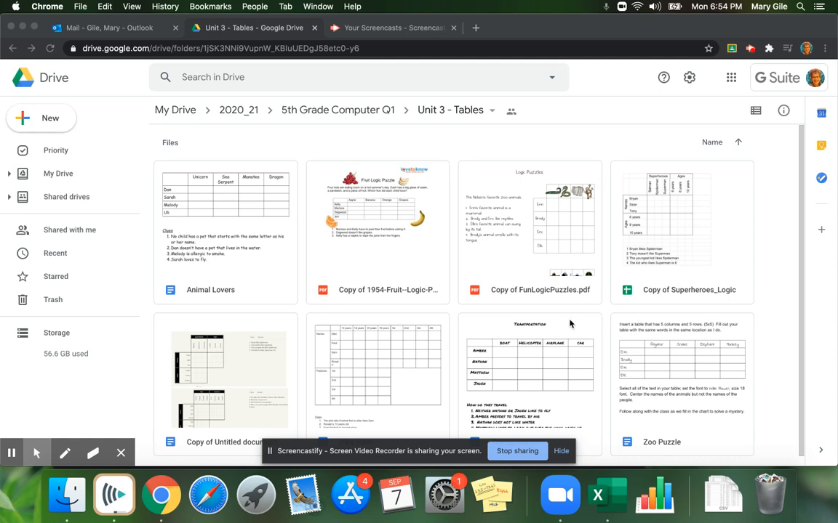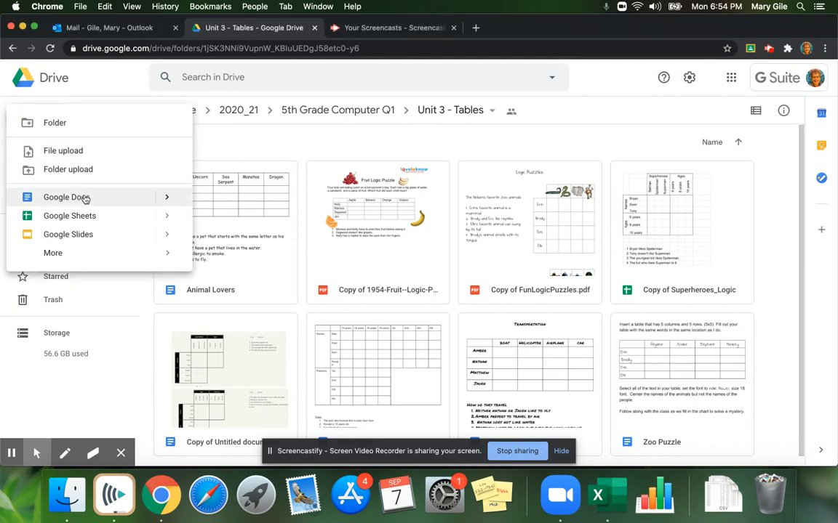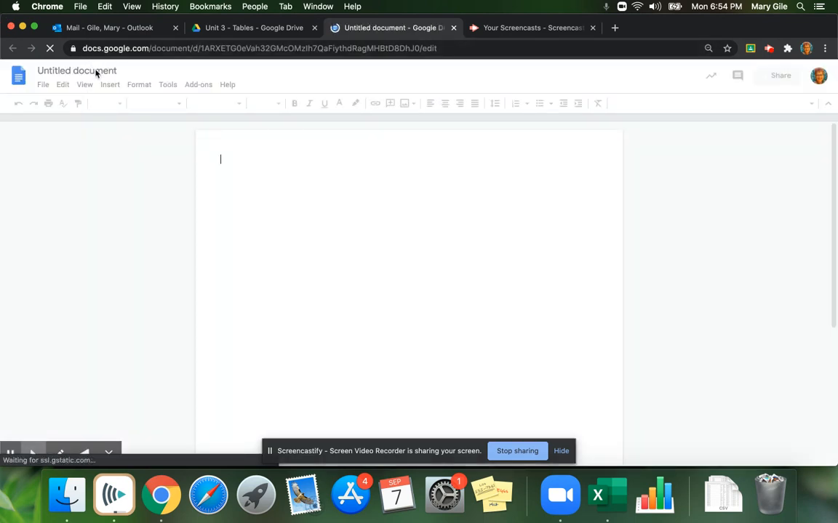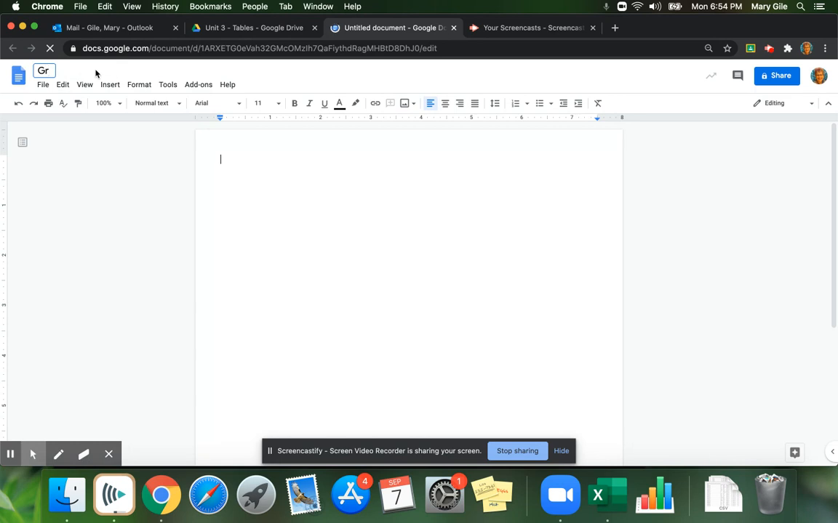Fifth graders, once again, we're going to work with tables today. So I would like you to make a new Google Docs. And I want you to call this one group table. Stop the video, name yours, group table. We're going to do this together as a group.